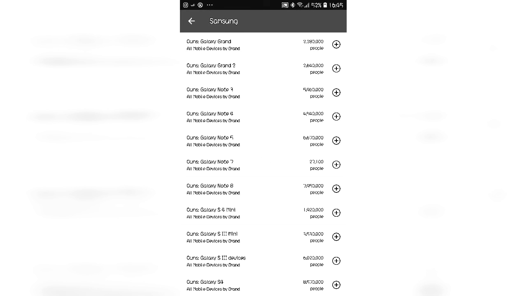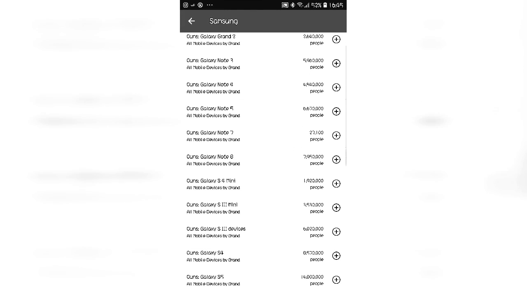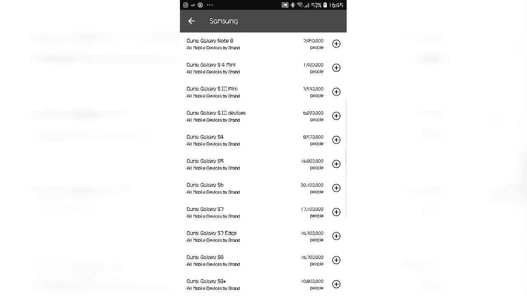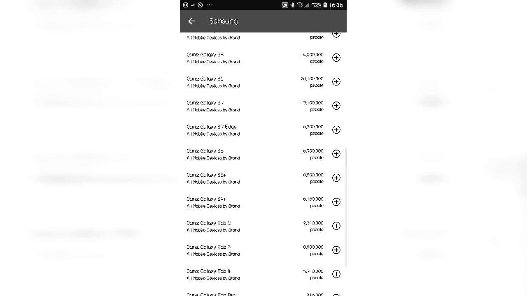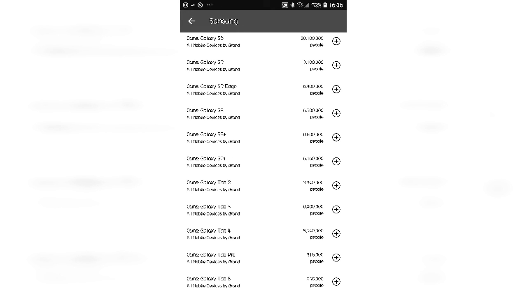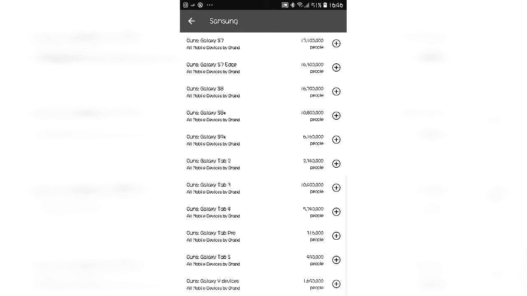Now this Samsung has Samsung Galaxy Grand, Galaxy Grand 2, Galaxy Note, Galaxy Note 4. You can break it down. S3 Mini, S5, S6, S7, like me. Okay, we're about 17.1 million people that own S5. S6 has about 20 million people. Galaxy Tab 3, Galaxy Tab 4, okay, Tab 4 like me, 5.7 million people. You can break it down.